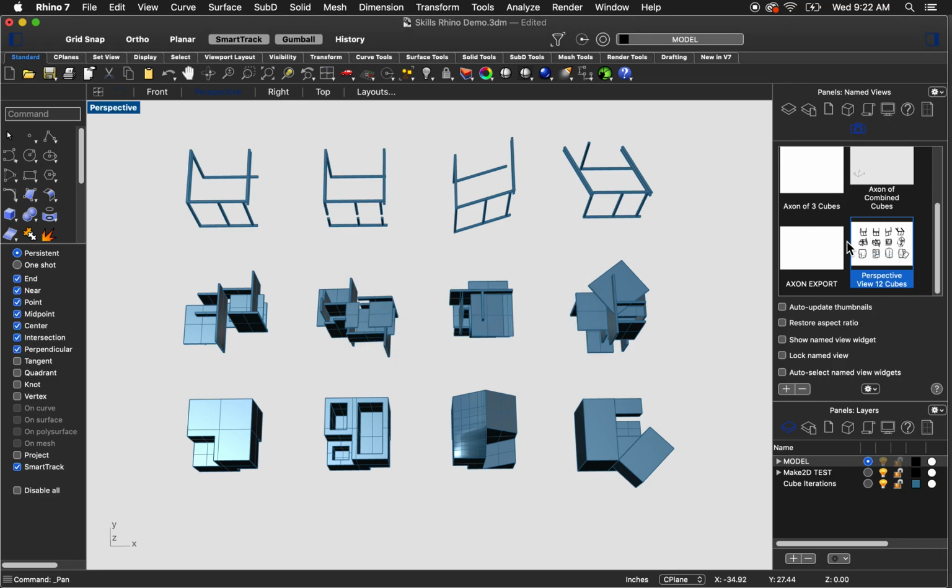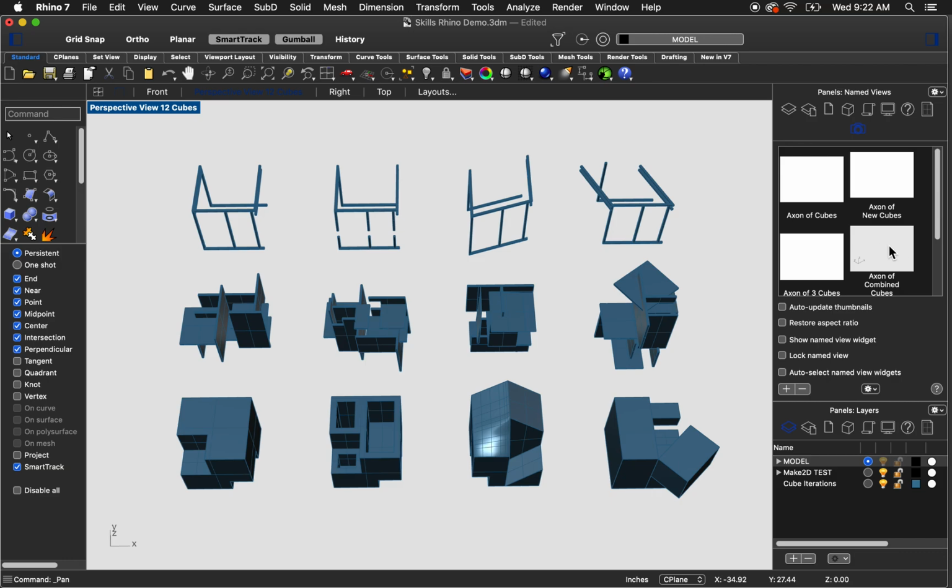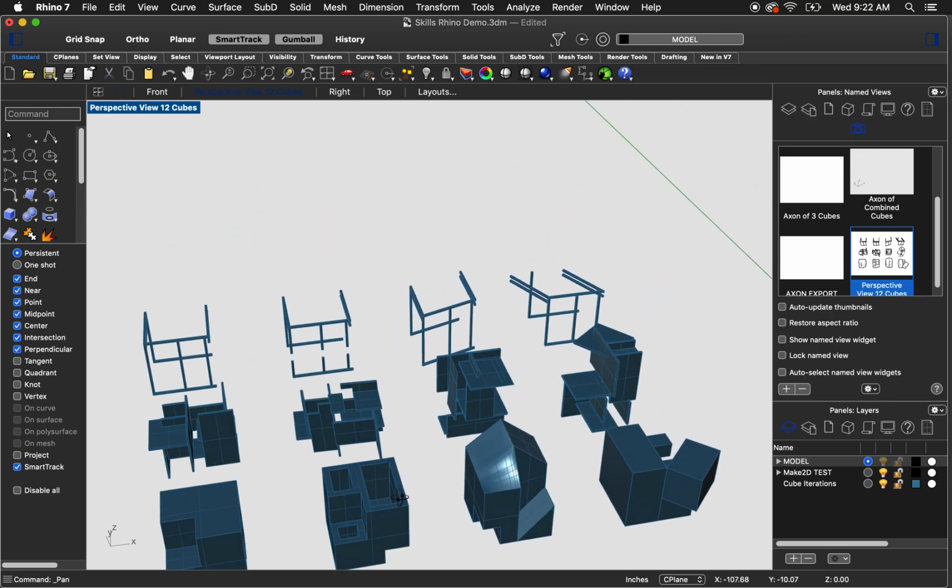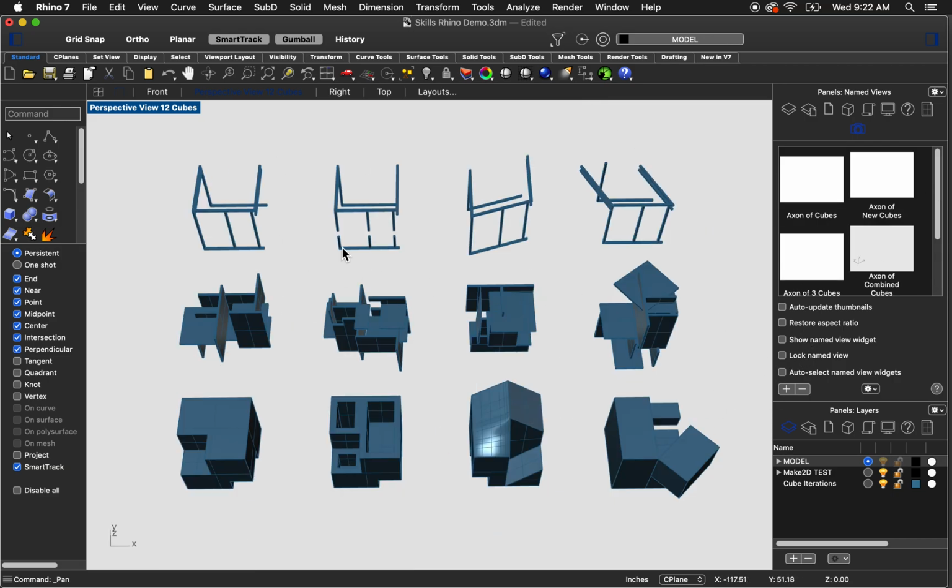I've already done this, so here's the view that I set up previously. If you double click on any of these, it automatically snaps to that view that you've created previously, which is really helpful again if you move something around or maybe you make some modifications to your models. You can always go back and find that by double clicking.